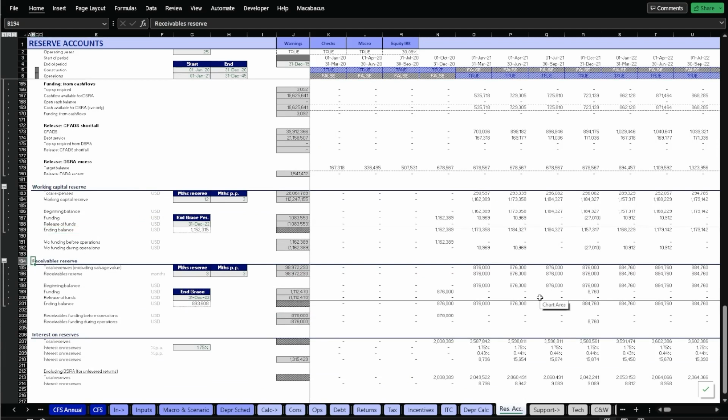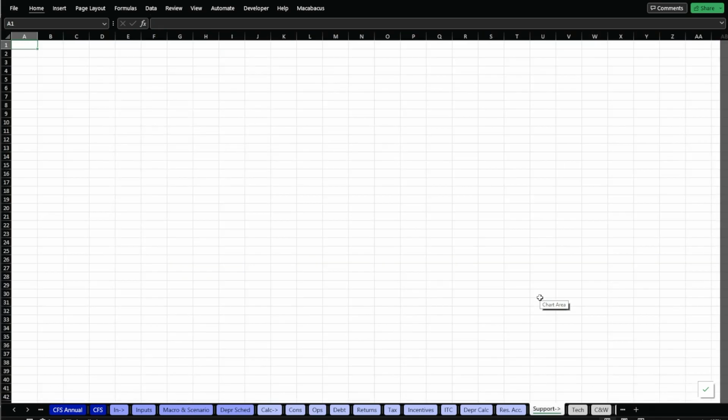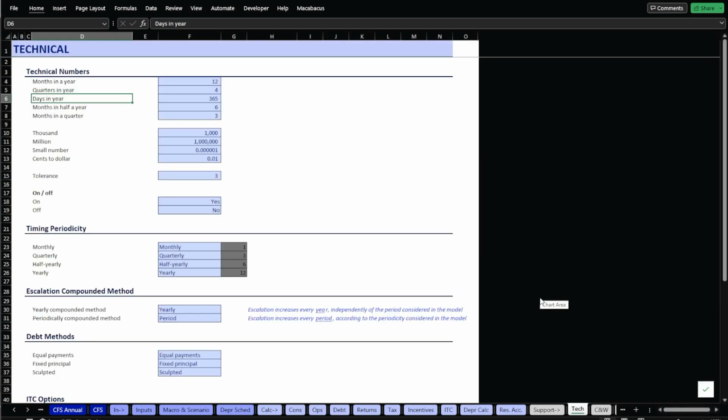The last section of the template is the support section that has 3 sheets. The first one is the technical sheet, where we have some numbers that are going to be used throughout the template and other sheets, such as the months in a year, quarters in a year, days in a year. Just notice that each value is an input to the model, but they also have named cells, and that's how you're going to refer to these technical numbers in the model.